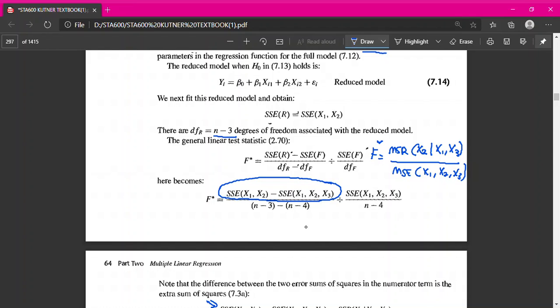Okay, so how to get this? It is the SSR, the extra sum of square, X2 given X1, X3, divided by 1. This is the MSR, right? So SSR divided by its degree of freedom, 1. Why? Because one variable is added. Divide by, as usual, the SSE for the full model X1, X2, X3, divided by n minus p. So p here is 4.